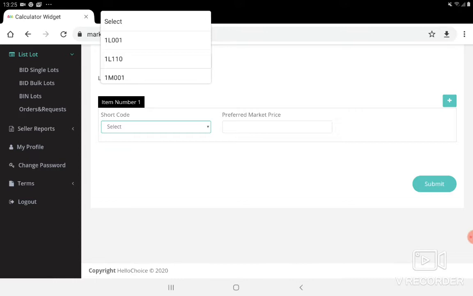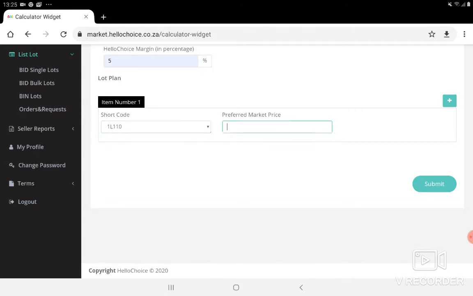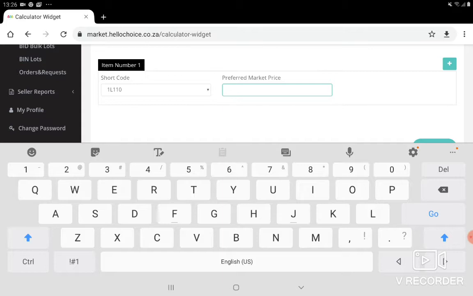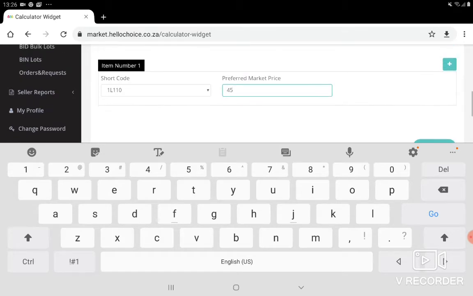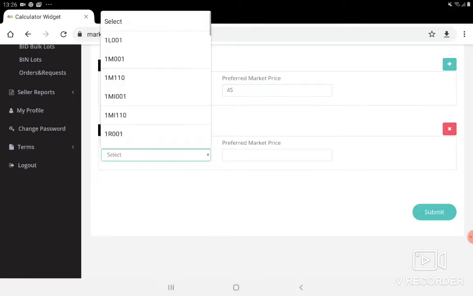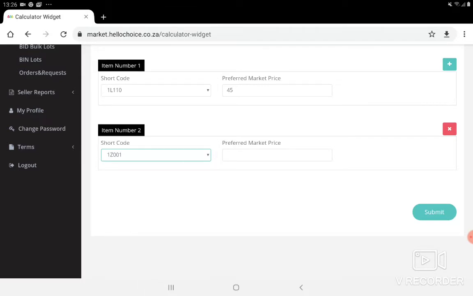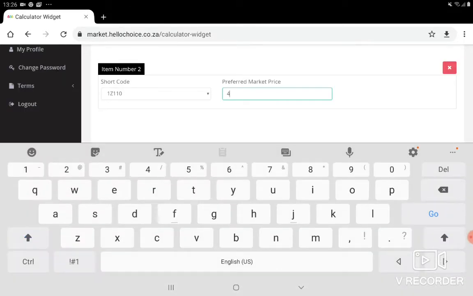So we're going to start with first grade large, 110. You must use one large 110. Your preferred market price, so whatever your market agents are getting, you need to choose the market price that you want to use. Say your best market agent is getting, say for instance, 45. Then you need to do your other ones. So you're doing larges and large medium. So we go to first grade large medium, which is 1Z, 110. Third market price 41. I'm just spitballing numbers here.